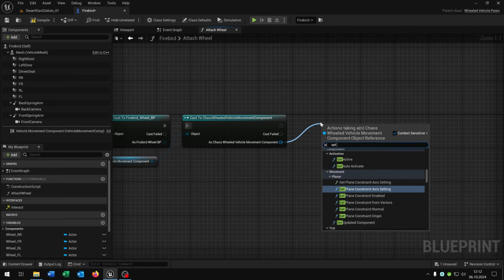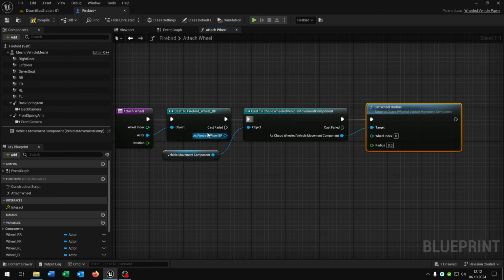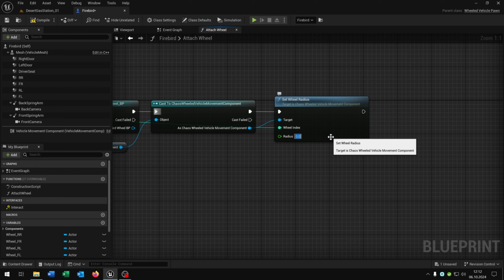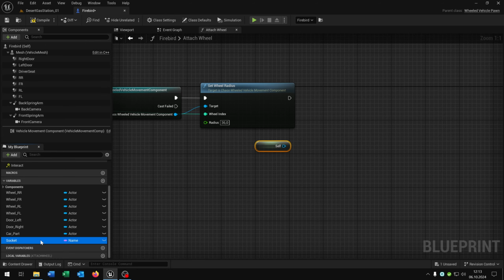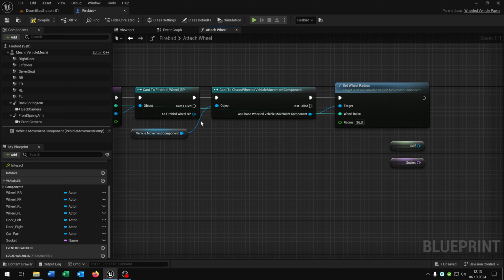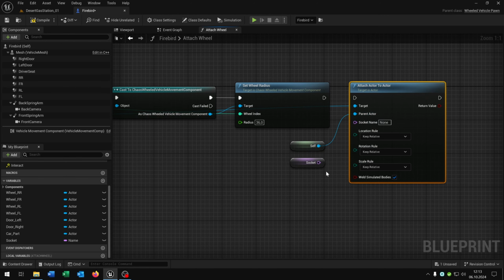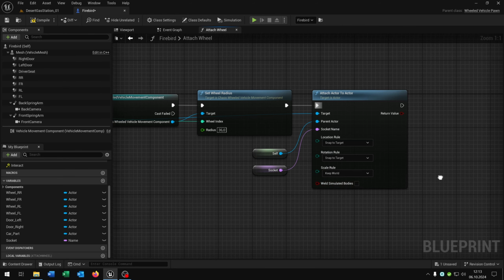Then we want to set the wheel radius. The wheel index is of course the wheel index. And we put this in my case to 36. Then we need the reference to self. As well, we take out our socket here. Then we go from the as Firebird and say attach actor to actor. This will be our parent, this will be our socket here. Then we say snap to target, keep world, and uncheck the weld simulated bodies.